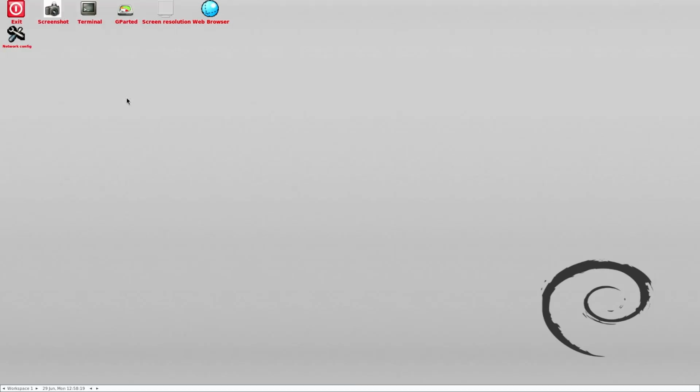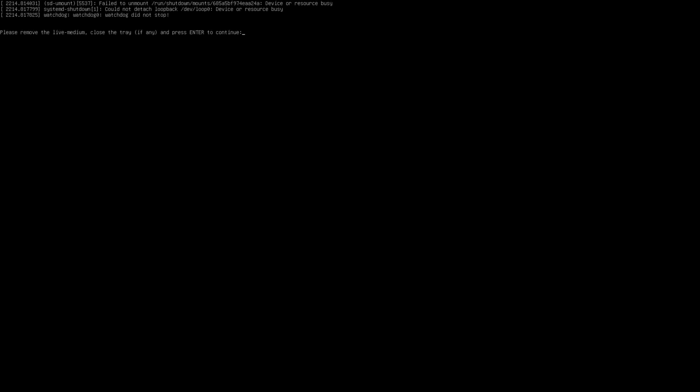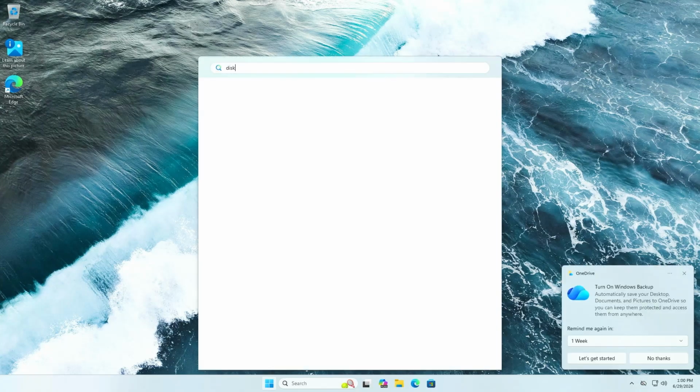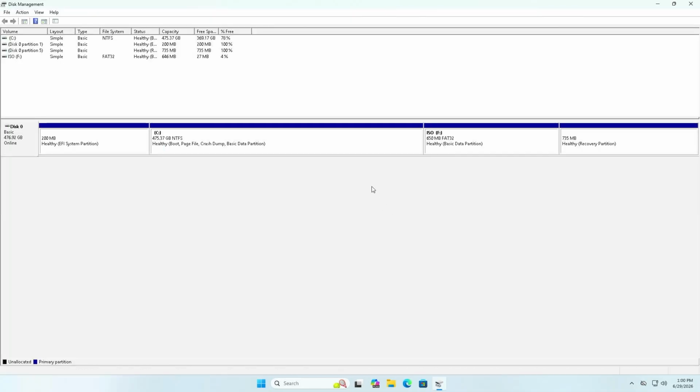Okay, and here it says, please remove the live medium, close the tray, and press enter to continue. If you're using a USB drive, you can unplug and hit enter, and it's going to reboot back into Windows. And if you had booted from the partition, it will also just boot back into Windows. All right, I'm back in Windows. Go into disk management, and there's my C drive.